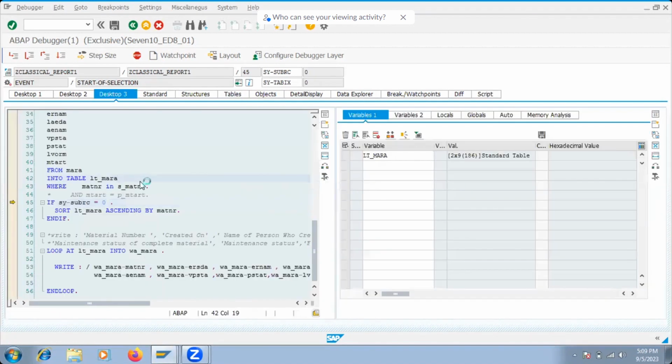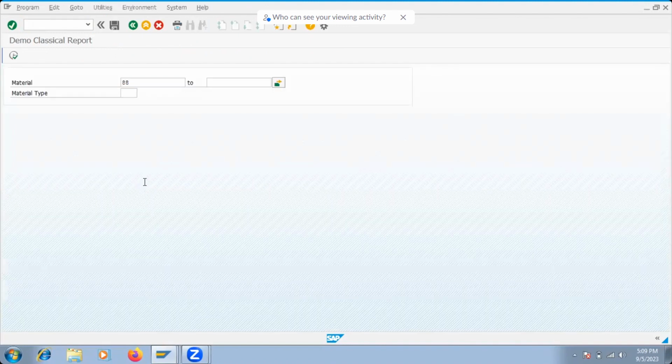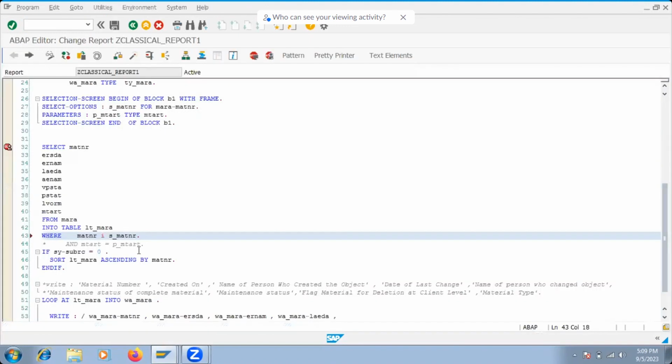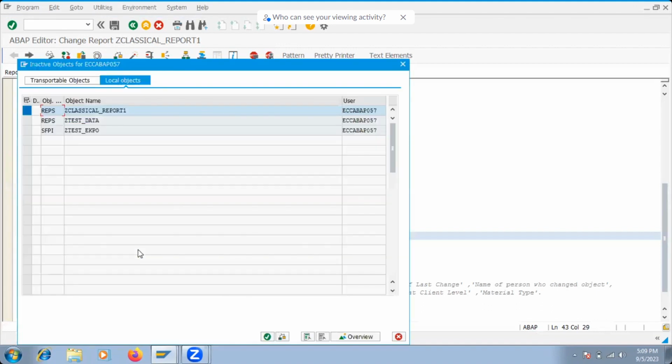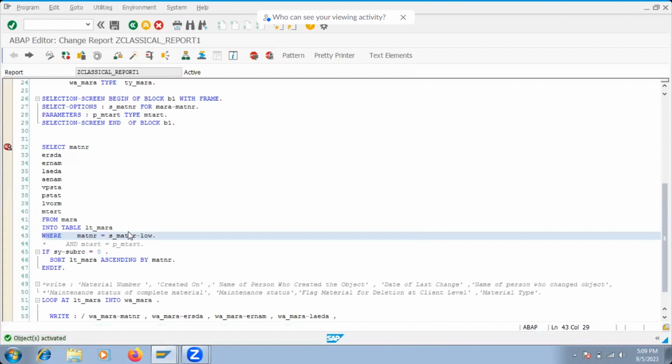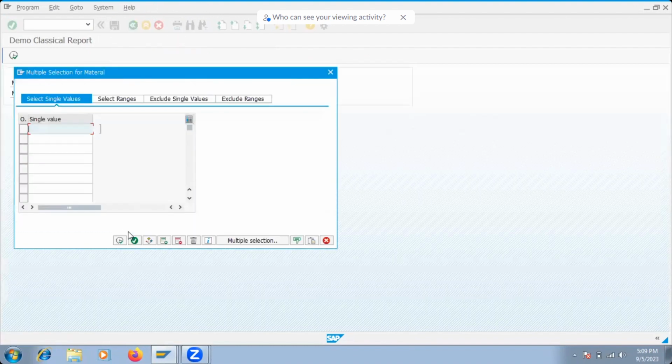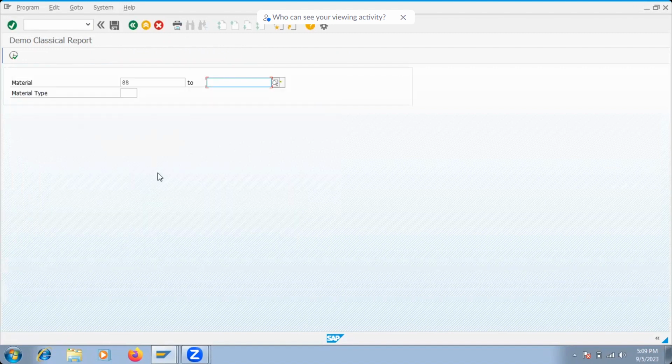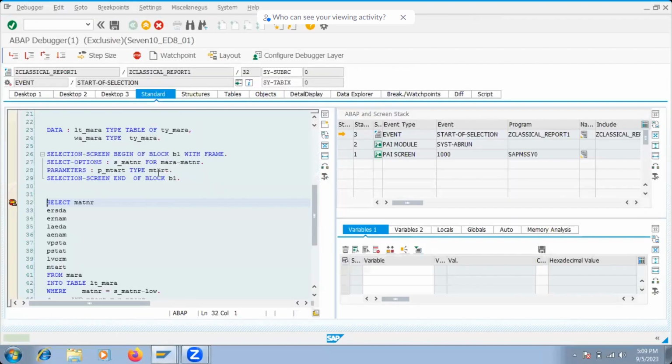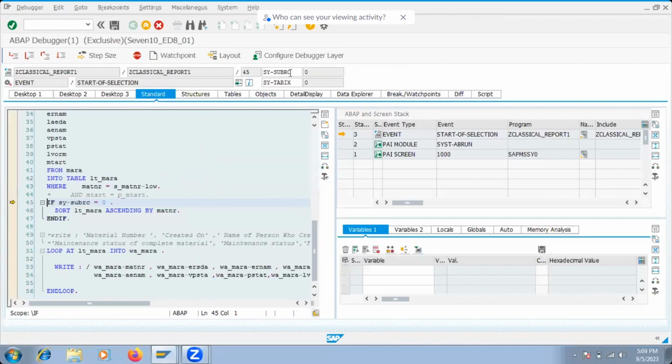See, that also we can utilize. How can we utilize it? Let me go back, and we can give equal to, and then we have to tell it low or high. I think this is the option which we can give. Let's see that. I have not used this for a long time, so let's try it now. If I give 88 and 89 and try to execute it, put F5 now once. See, SY-SUBRC is 0.